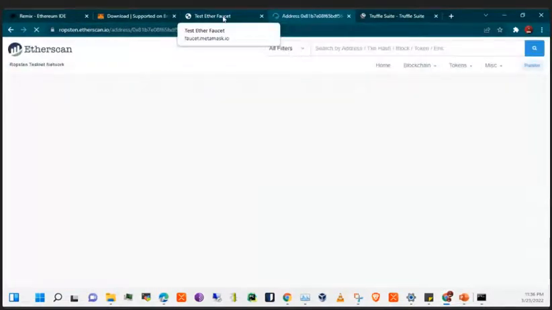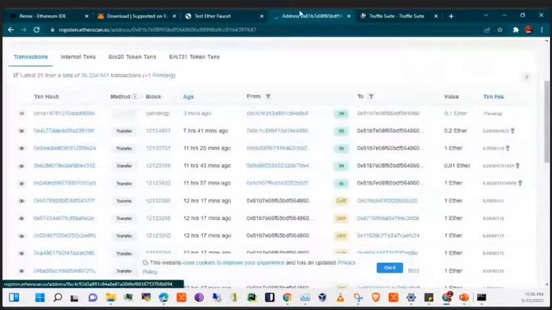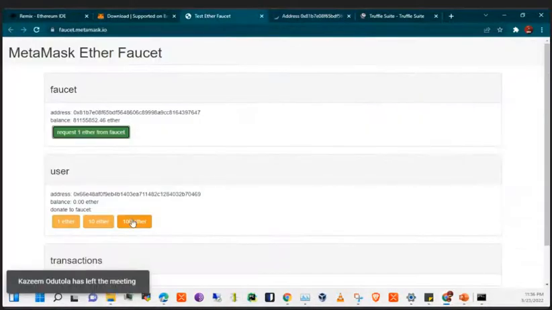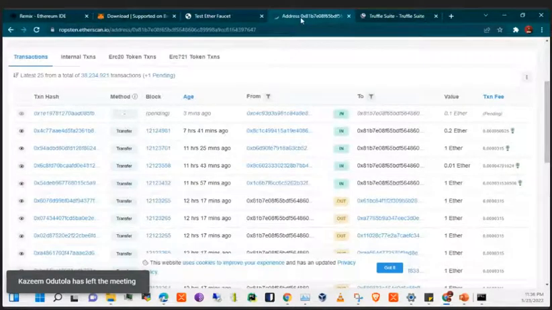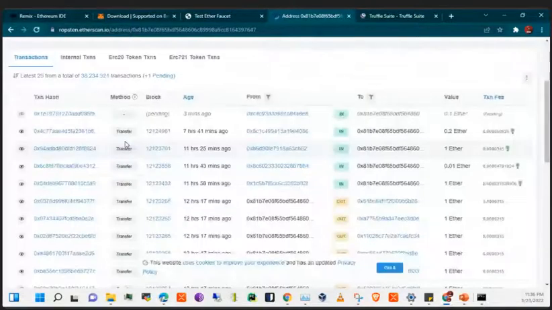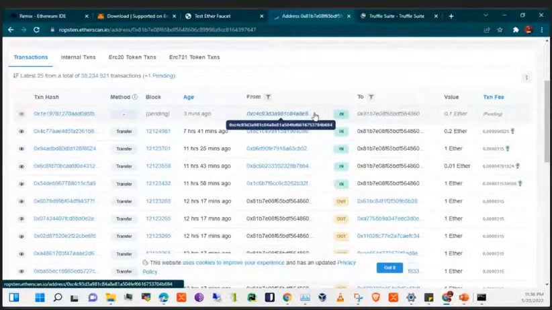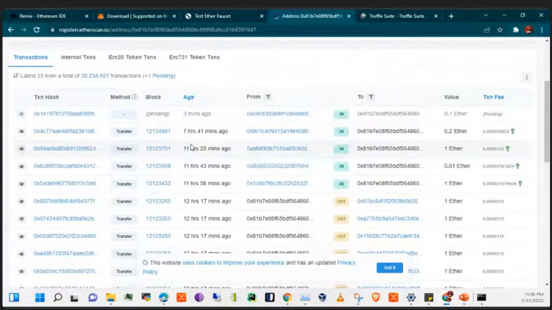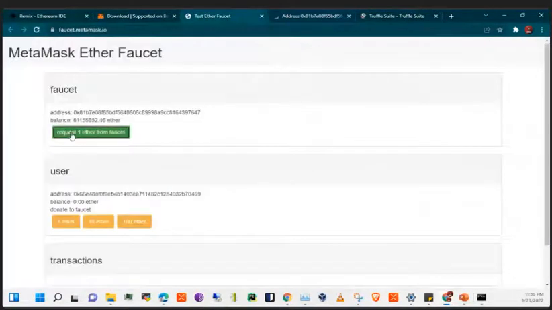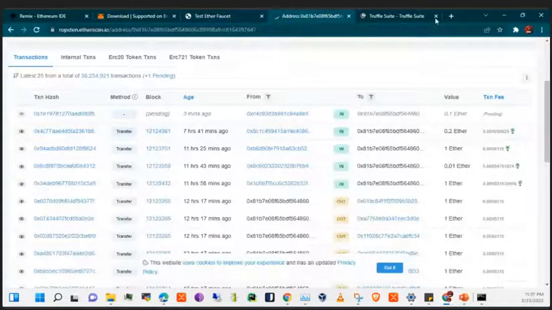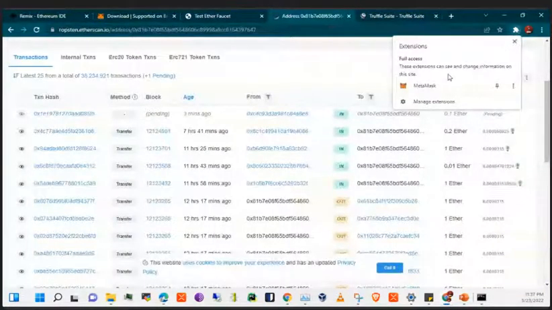I think somebody else requested for Ether. So let's request again and see. Let's click it again and see. So let's reload this. Sometimes it's actually like this. It's going to stress you out a little before it works. Well, it's definitely going to work, right? It's definitely going to work.